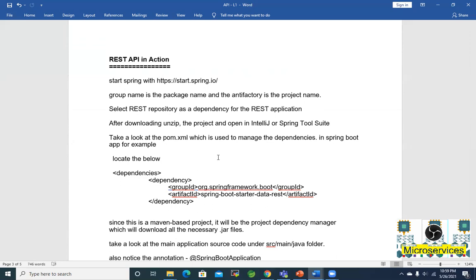Let's put together a REST controller, and here I'm going to use Spring. The technology I'm going to use to develop this REST API is Spring. I'm going to use Spring Boot, one of the modules in the Spring framework, and I'm going to use Java as the language.